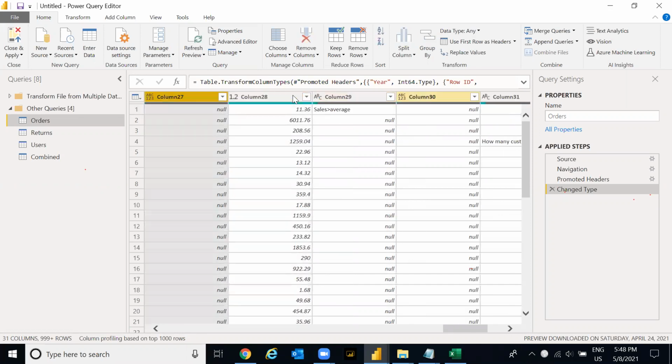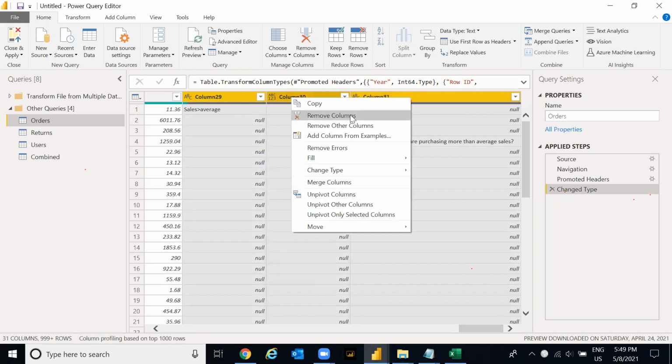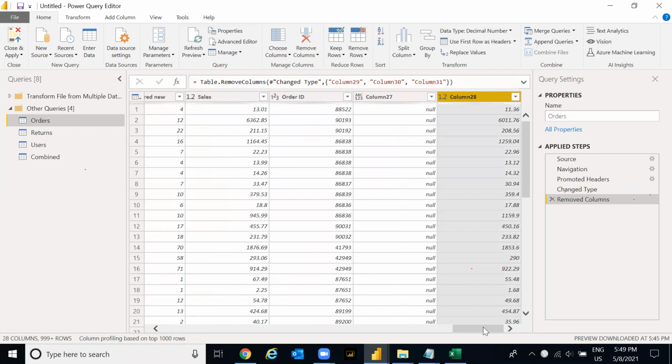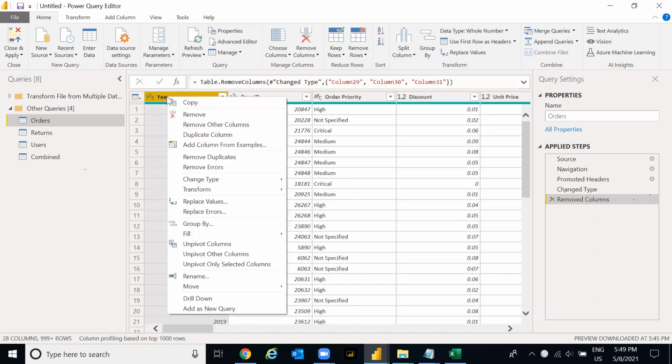These are some blank columns that have been added. Let me remove this because I was doing some transformation onto my original data. So let me remove these columns. Okay, so let me right click.